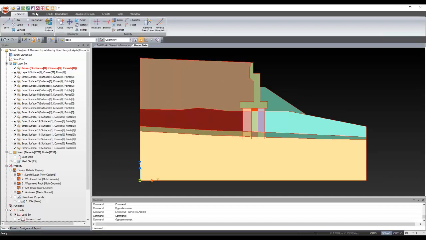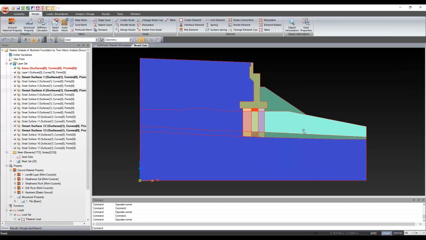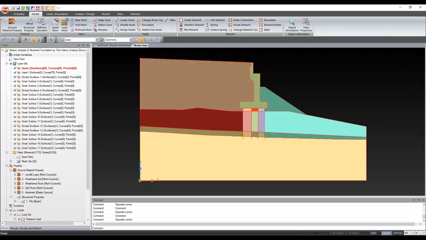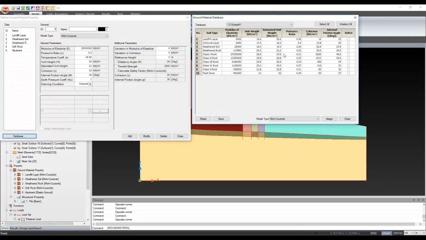I have a landfill layer at the top, and this is my weathered soil, this is weathered rock, and the last one is weathered soft rock. So what I do is I will import the materials. I have a database in here, and this database will serve you as a reference. If you don't have the geotechnical data with you, you can choose this one because it serves as a reference. Let's say I'm going for a landfill layer, weathered rock, weathered soil, and I can even go for some class 1 rock like that.